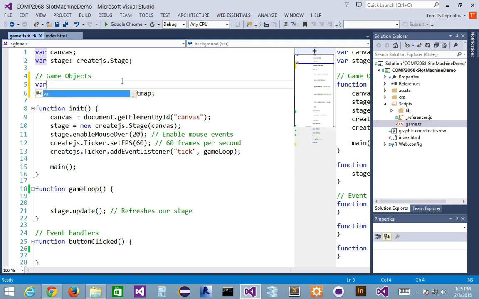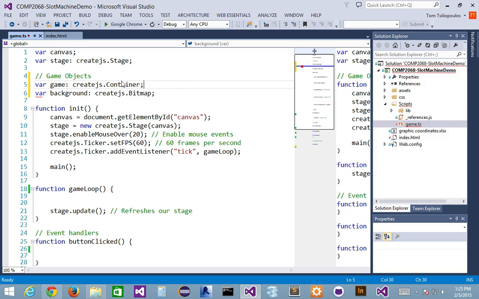So I'm going to say var game is of type create.js.container. I'm just declaring my variables here. Okay, that's the first thing. So all I'm doing is creating a reference. I'm actually telling JavaScript and TypeScript that this is the shape of these objects. I haven't actually instantiated any objects yet. I'm just creating the shape of the objects. So one is a container shape, the other one is a bitmap shape. And these are the two things for my game and my background. Okay, cool.